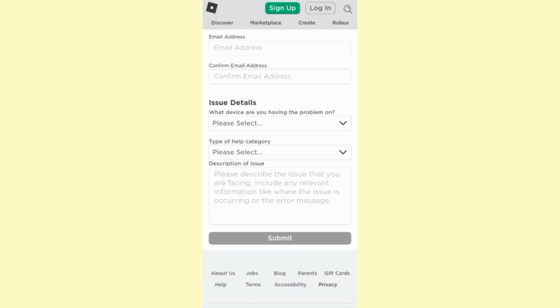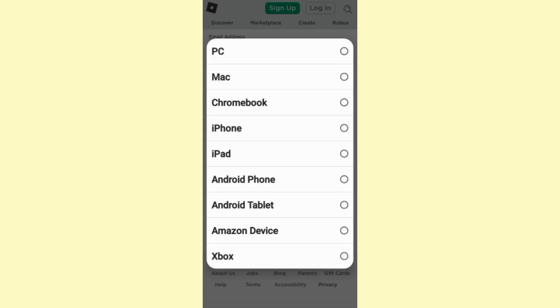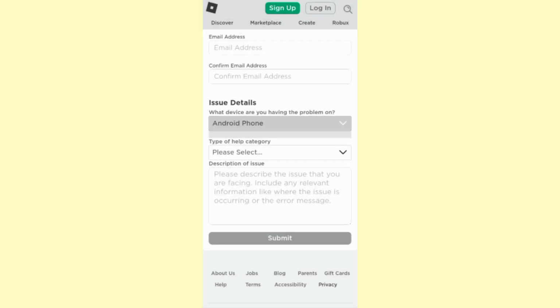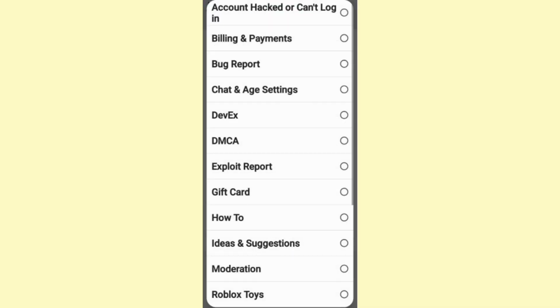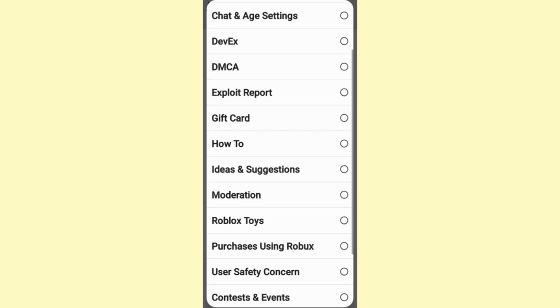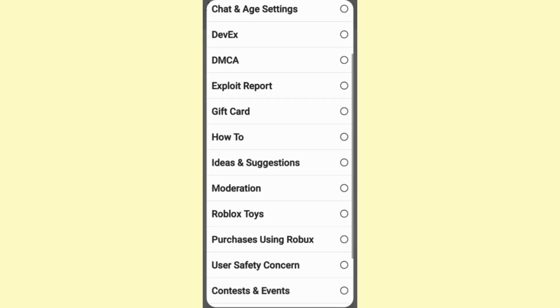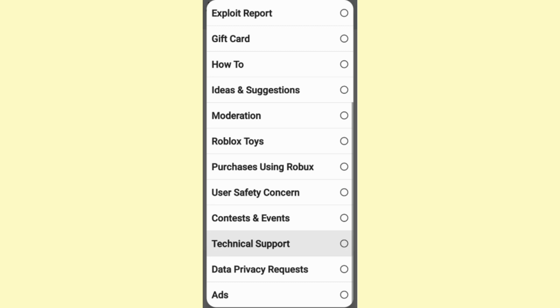And as you can see here, it says issue details. The first option that you have says what device are you having the problem on, and it has a drop down from which you want to select the device that you are using Roblox on. For me, it's an Android phone, and for you, choose whatever suits you the best. The second drop down says type of help category, so click on it, and here you need to choose either how to, this one right here, or technical support. Choose one of these two options.